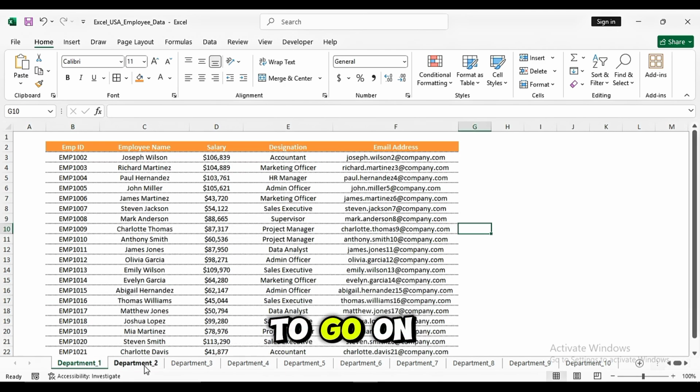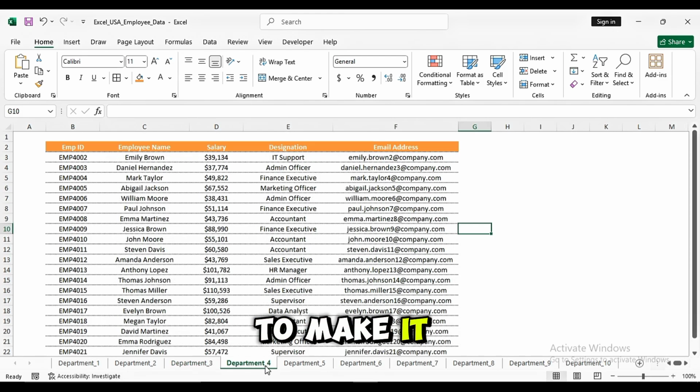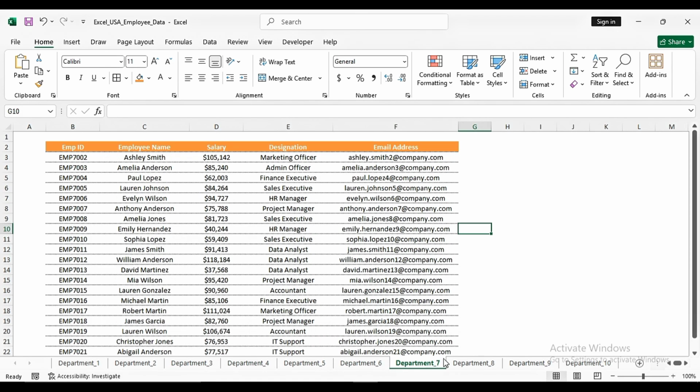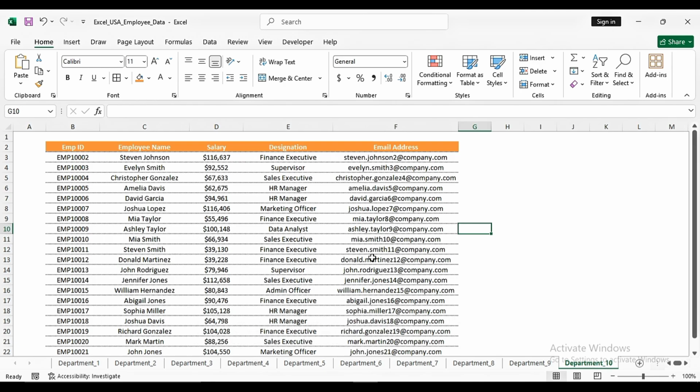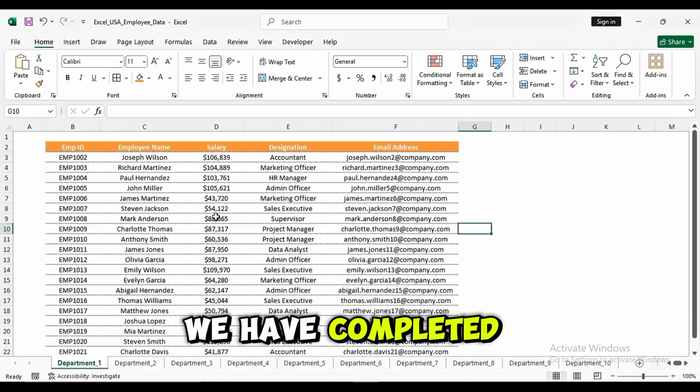We don't need to go to each individual sheet to format it. We only need to make sure all our sheets are in the same order. This is how we have completed this formatting.